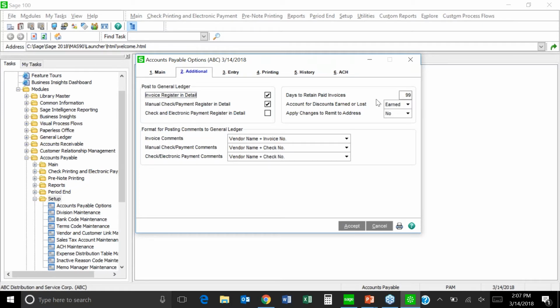And this is set to 99 days. The maximum number of days that you can retain it is 999. My suggestion when I set up anyone in Sage is that you keep that history for the maximum number of days. And then at any point, if you realize that's too much history, you can go in and change this number, and the next time you do period end processing, it will purge up to those number of days.